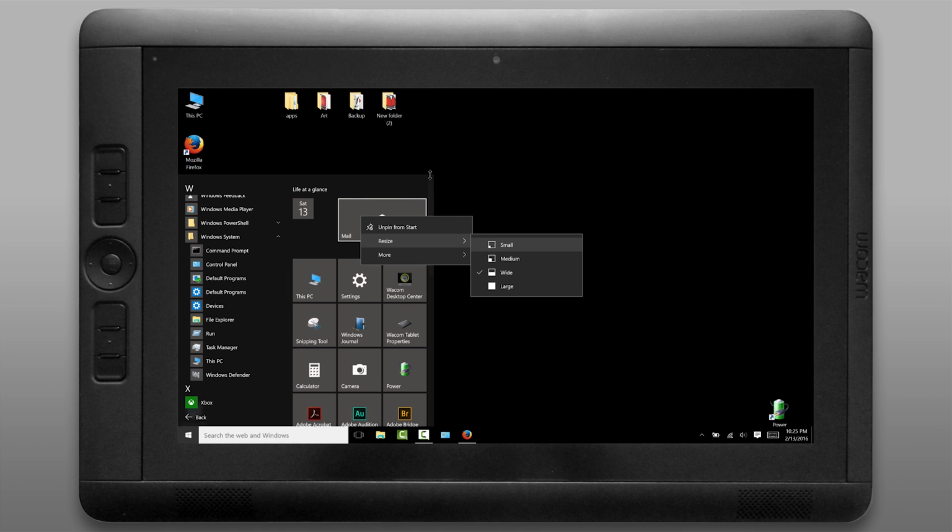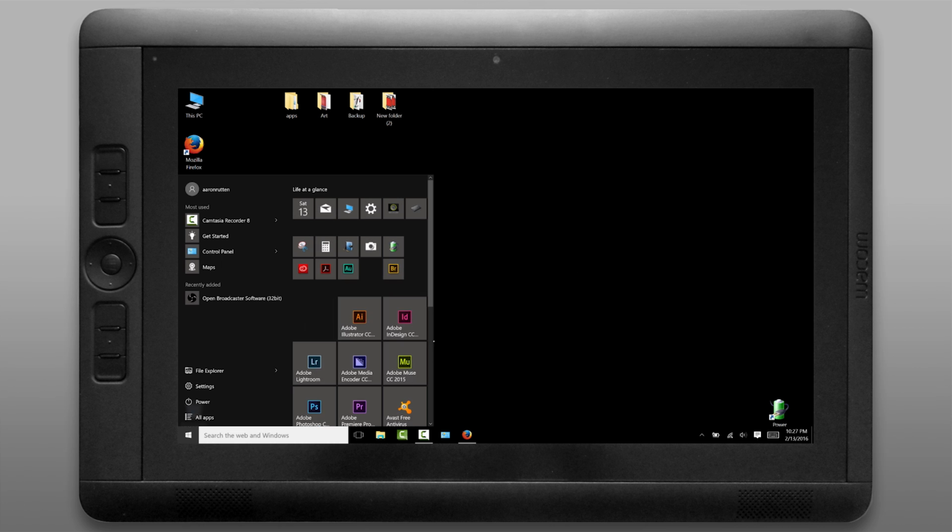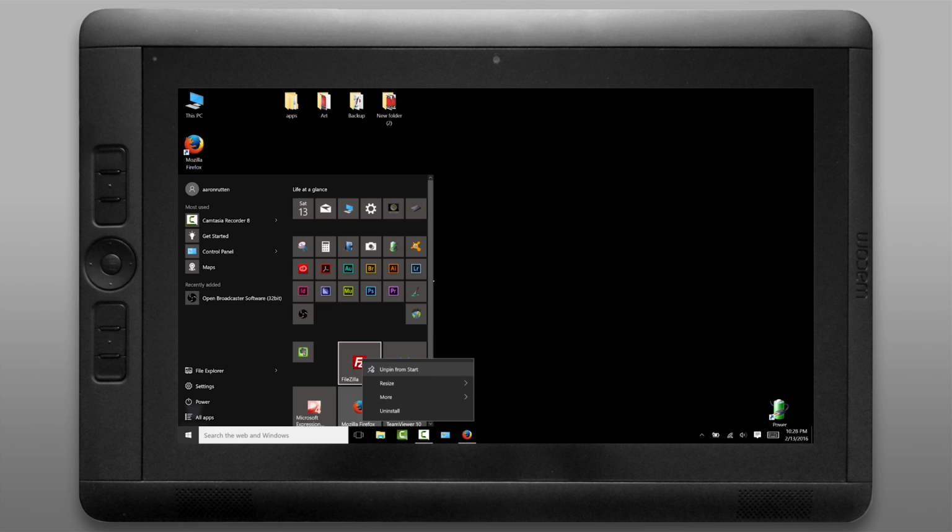Next, I'm going to resize some of these tiles to make them smaller, because I think the icon is sufficient. That way I can see more icons at once and I don't have to scroll. So I'm just going to change all of these to small by right-clicking on them, and then I'll sort things a bit by putting them in order.